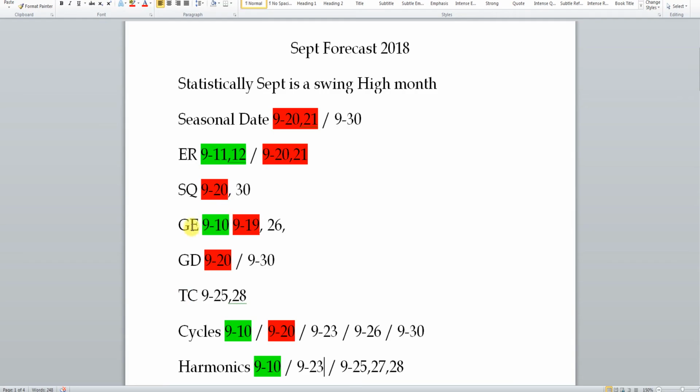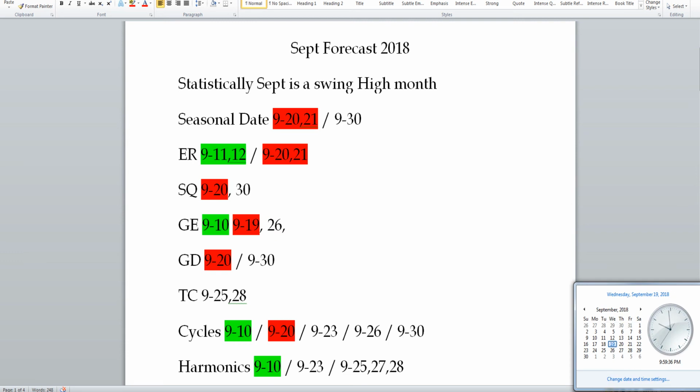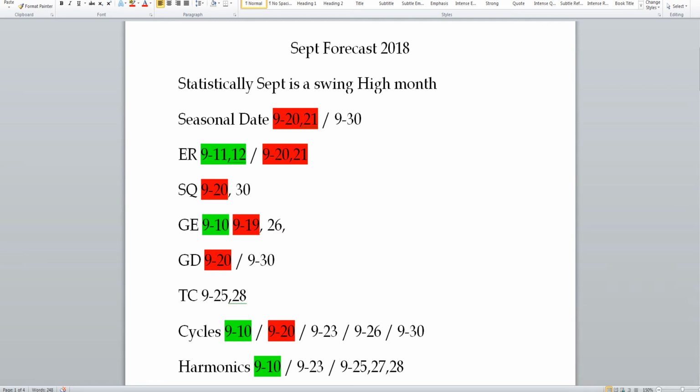So right here, same thing. My GE model picked the 10th, so it was a day off. The 19th, which is today, struck out. And also we have the 26th, which is next Wednesday, the model is picking for a possible swing low. I'm not too confident on this one, but then again, I wasn't confident on this one and this one either. And so far, that one panned out, but I'm not too confident on that one.